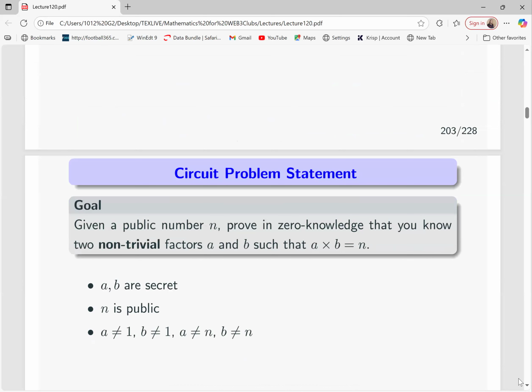Usually the circuits that are used in zero knowledge proof are not very complicated. They're just circuits we know, very simple, but they can be applied in very many scenarios to perform different duties in privacy preserving. Now, the goal of our circuit is: given a public number N, we want to prove in zero knowledge that we know two non-trivial factors A and B such that their product gives us N. So the verifier will know what N is, N is a public value, but A and B remain private.